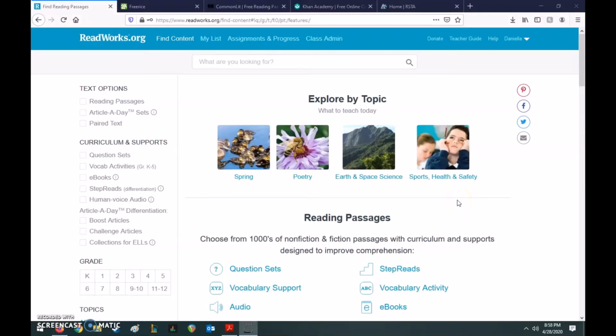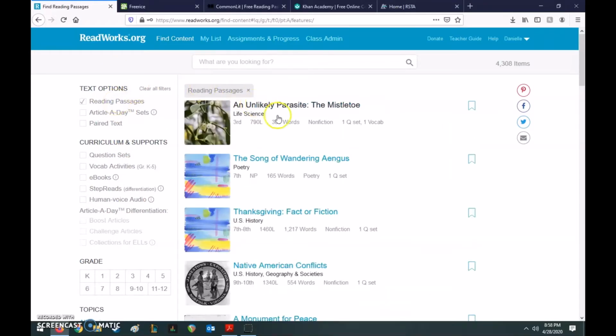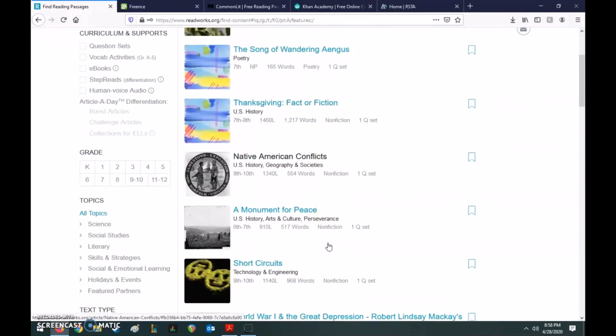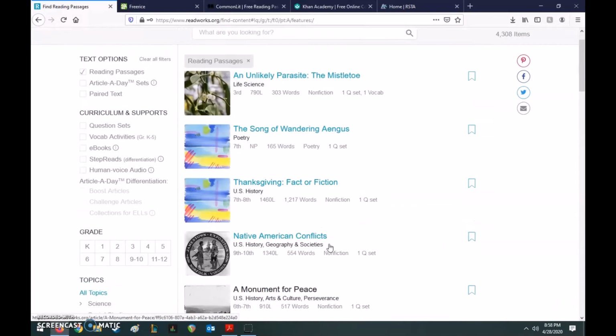So let's take a look at a few of the features offered by ReadWorks. You'll see all of your options over here on the left-hand side. You can sort by grade level or different features available here on the website. So if we're looking up here at reading passages, that will open up the entire library of passages available on ReadWorks, and you can sort through those based on your reader's interest and level.